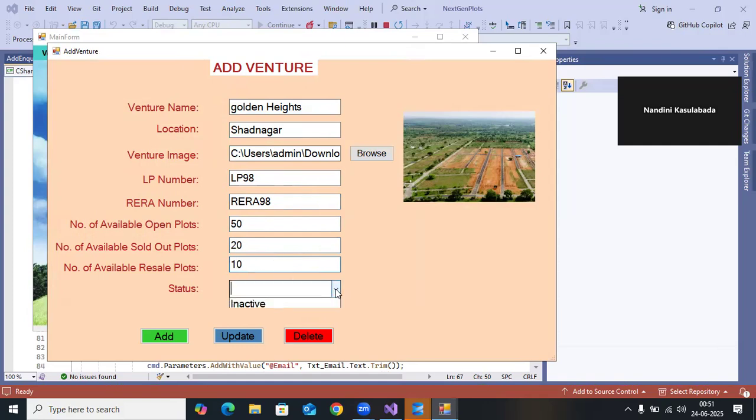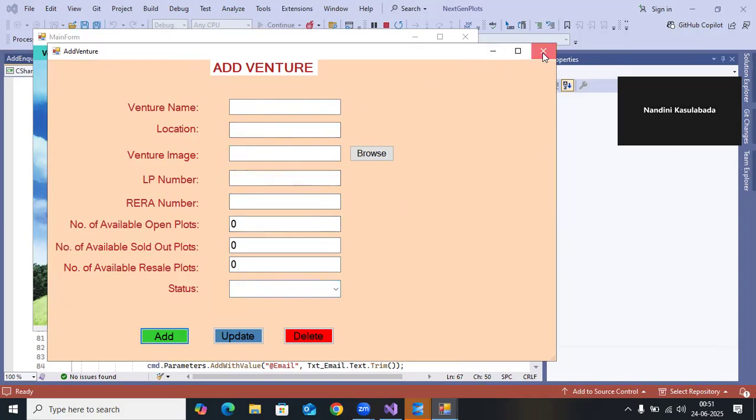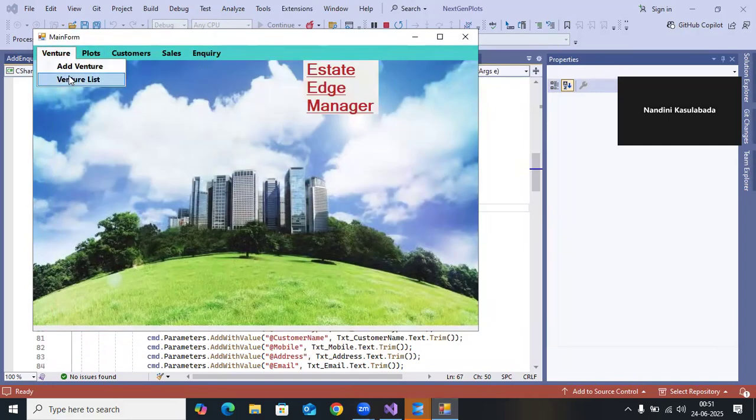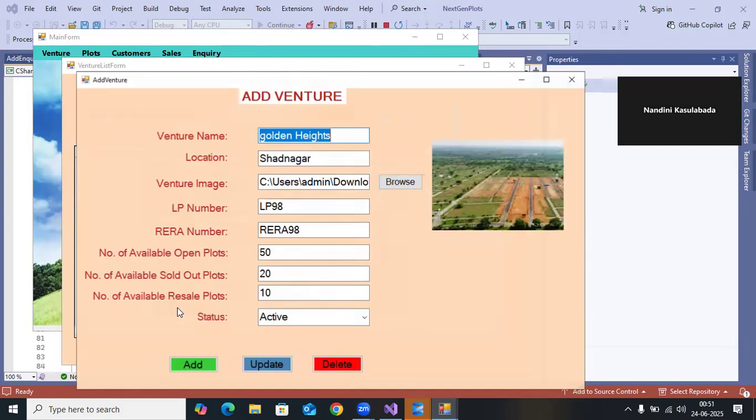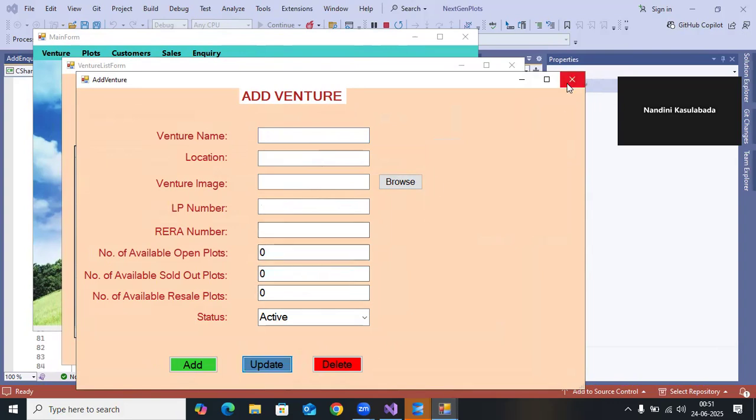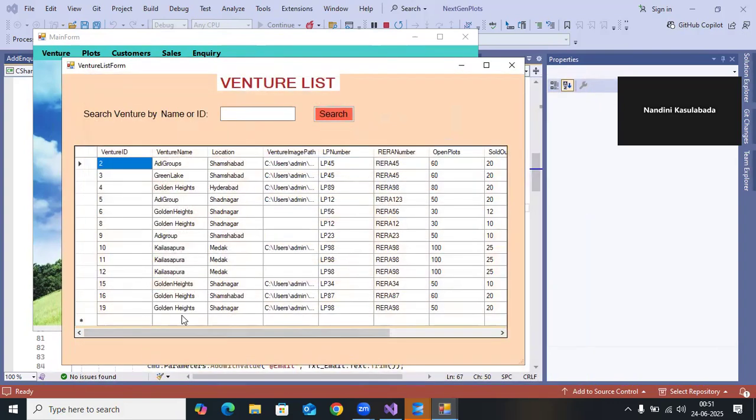In this status, the venture is active or inactive. We have to check. We'll add like this. Then go to the venture list. This is the record I gave last. I have to update like this. Then go and check. It is updated.